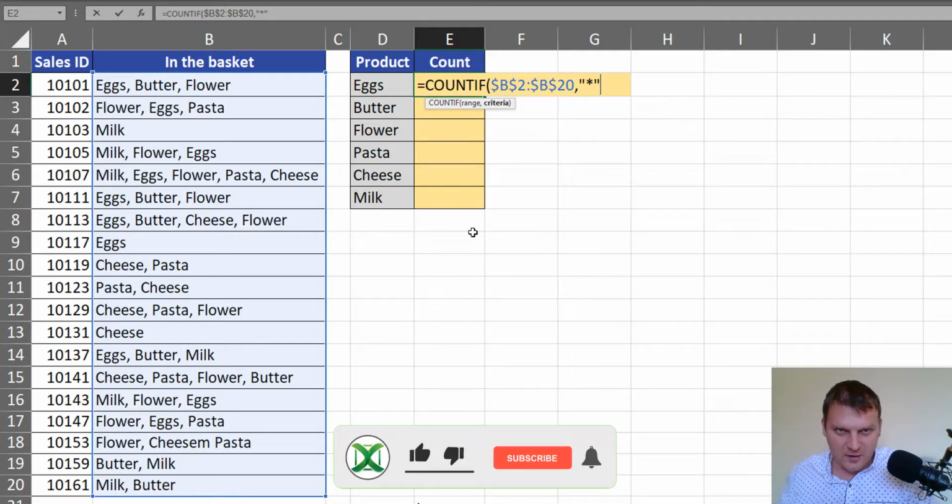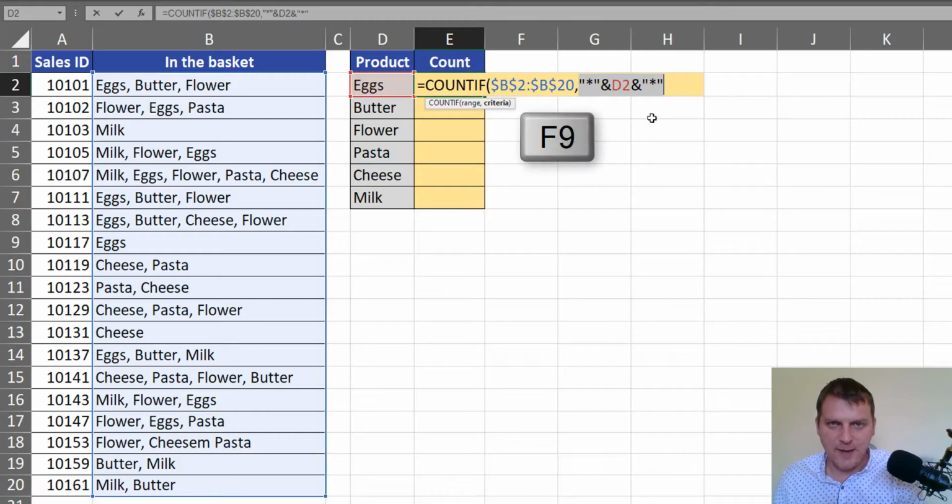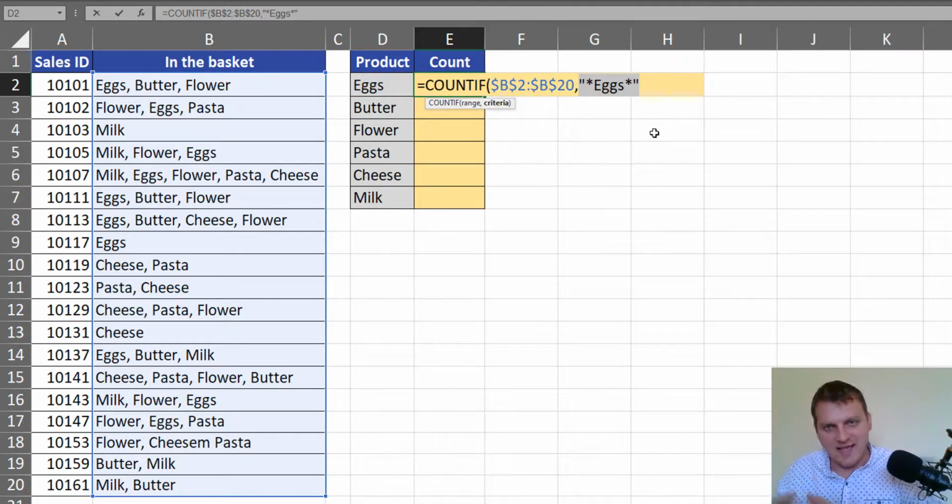an empty text string. So if there is an empty text string, it means that X can be at the beginning of the text. So asterisk, ampersand to combine with X, and our X can also be at the end of the text or in the middle of the text, so we have to add one more asterisk. So ampersand and in double quotes asterisk, and it's our whole criteria. So our whole criteria looks like asterisk X asterisk.